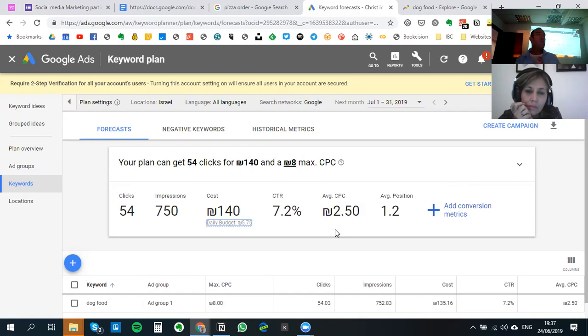I will get about 54 clicks per month out of an average of 750 impressions. Why? Because they know that on average about 7 out of 100 people will click on my ads. Okay? So here you have a good idea of how it works and what you can do. Of course, you can play with it. You can change everything. You can change language, location. You'll have different results. Yeah, go ahead.